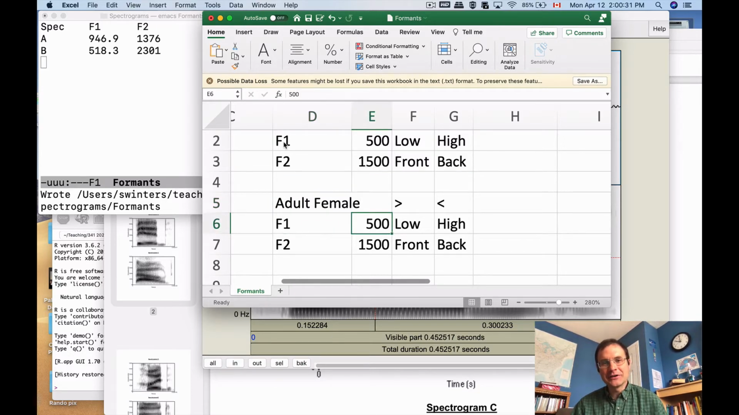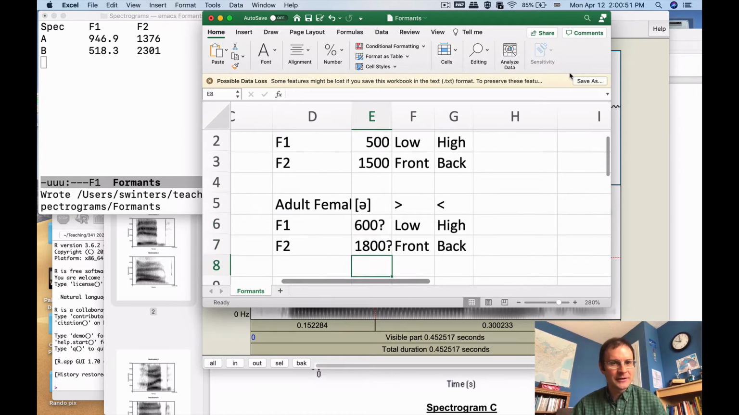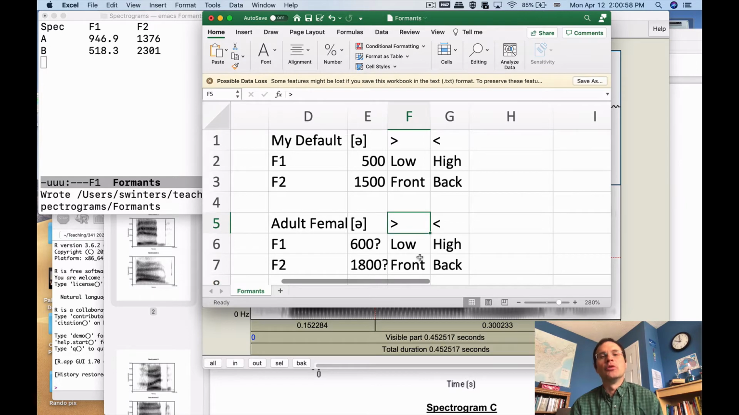The only difference here is going to be where exactly this default value is. So 500, 1500, this is what you'd get for a schwa, right? That's kind of our default vowel. We can do the same thing here, but it's not going to be exactly 500 and 1500. So we might make a guess and say maybe 600 would be a default, maybe 1800 because it's 3 times that for F2. It's going to be a little bit higher in both cases, but the same relationship will hold. Whatever the default is for this speaker, if it's higher than that in F1, it's going to be a low vowel. If it's lower than that for F1, it's going to be high, and so on and so forth.